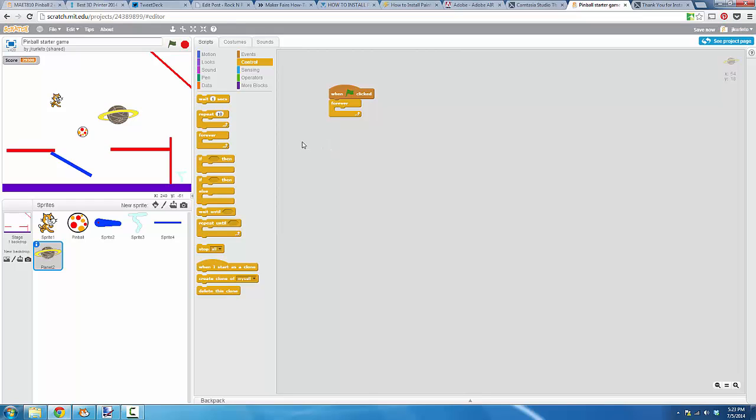Now we want to detect when the ball actually hits our new sprite. So I'm going to take another block from the control section here. This is an if-then block. So this is a conditional block. This will only execute the code inside the if statement if the condition is fulfilled up top.